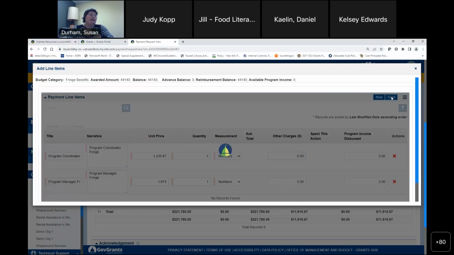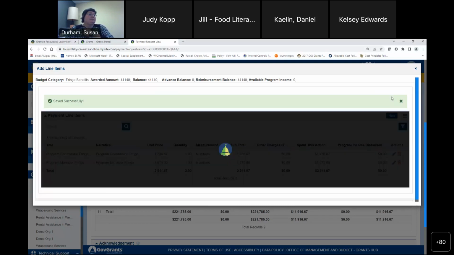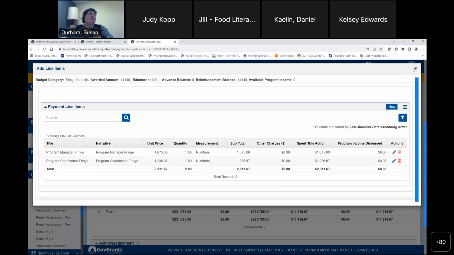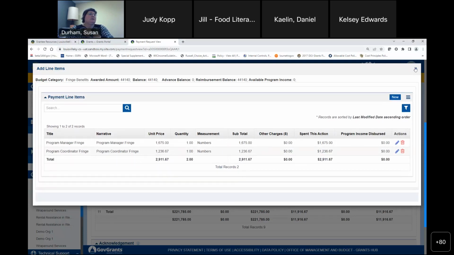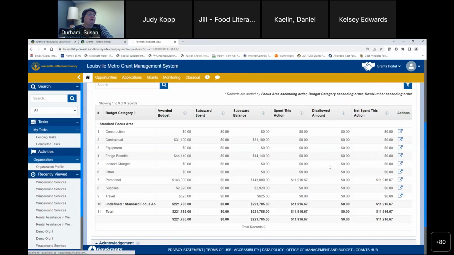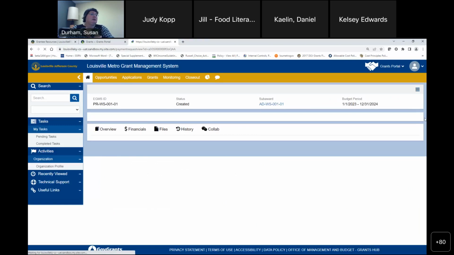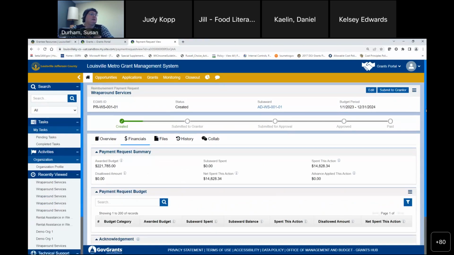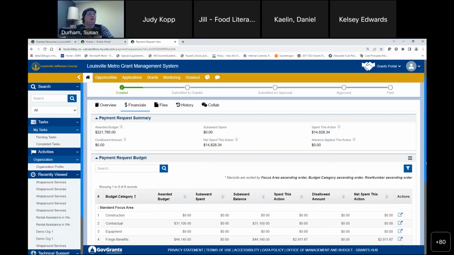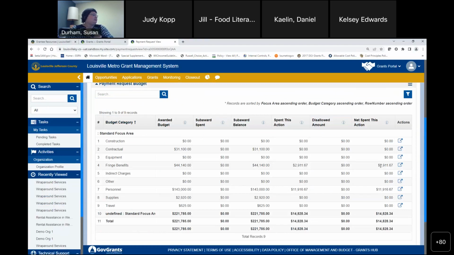So I'm gonna hit save again. And then I'm gonna close out of here. And that was $2,900 in fringe. And you can see it's reflected over here.